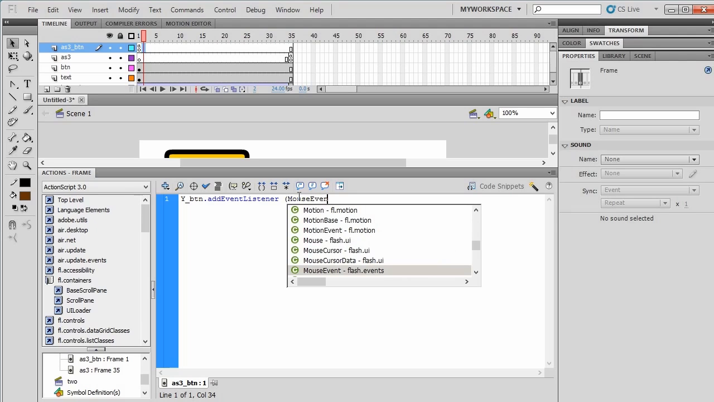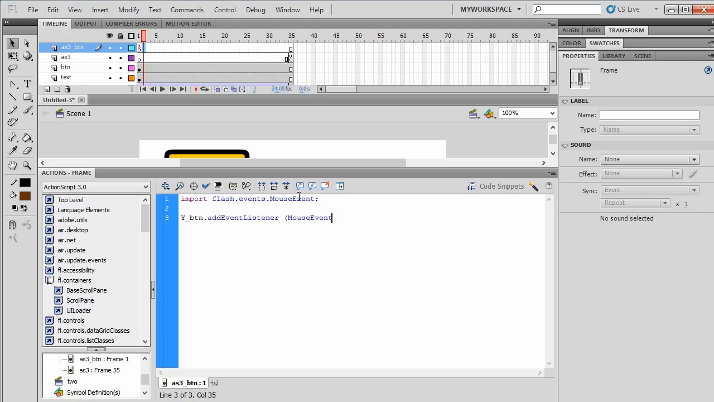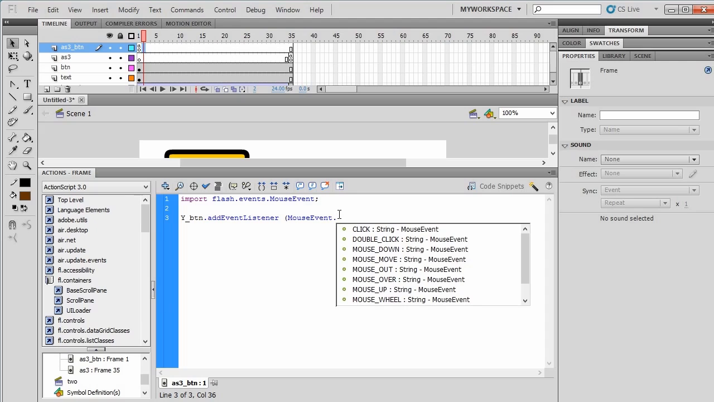And when you select it on the code hints, it will automatically add this line, import flash.events.MouseEvent, because it will be a library that Flash will use for mouse events. And then what event will that button listen to? Well, it's a mouse event, and that mouse event is a click.